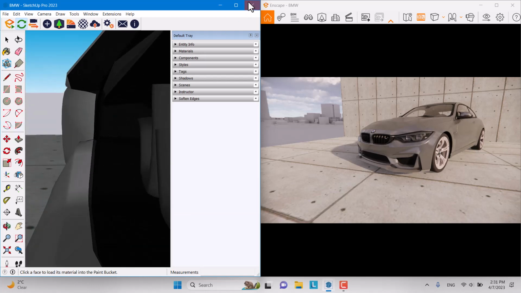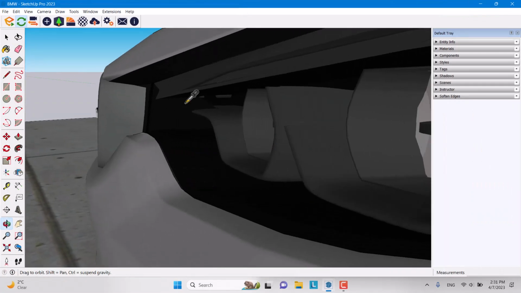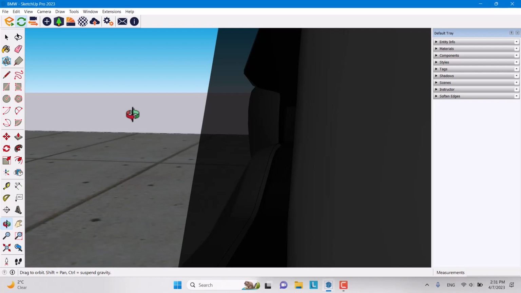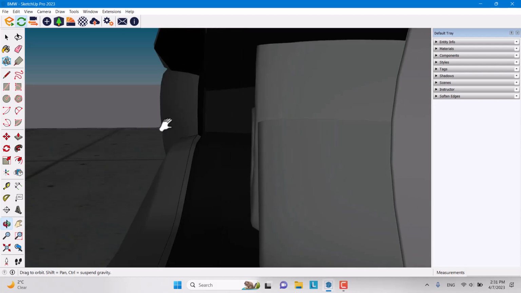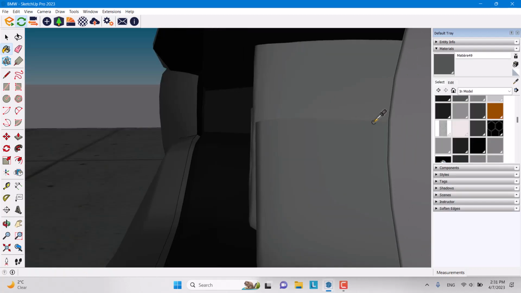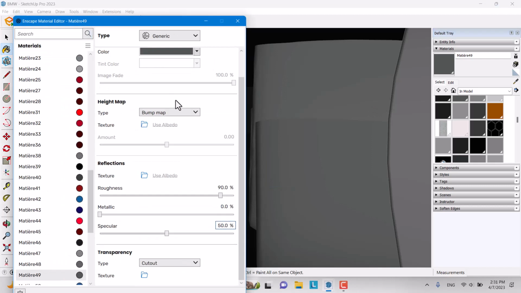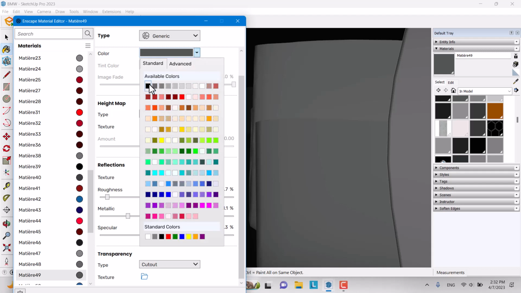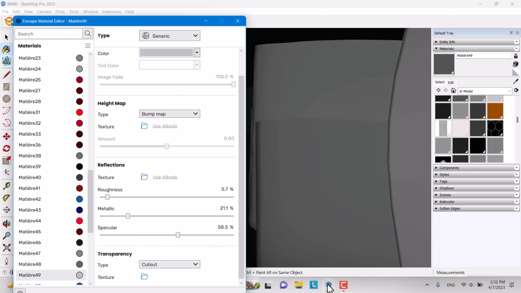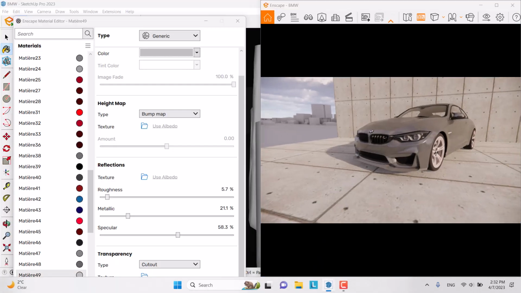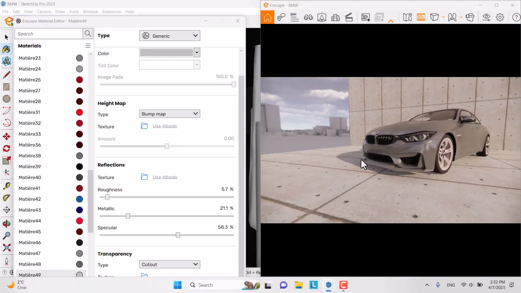Now I maximize my 3D screen here. I want to select these lights, open material, and reduce the roughness to see more reflection on my model, very realistic and simple. So the color is maybe silver, and I come to the Enscape, as you can see, it's really good.